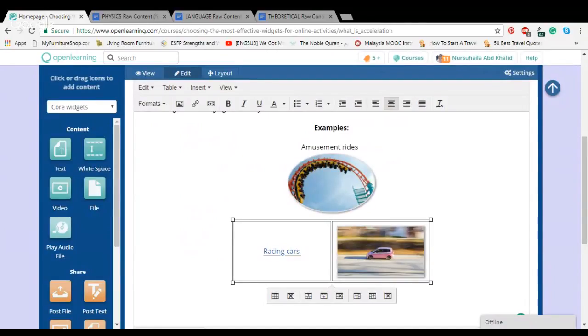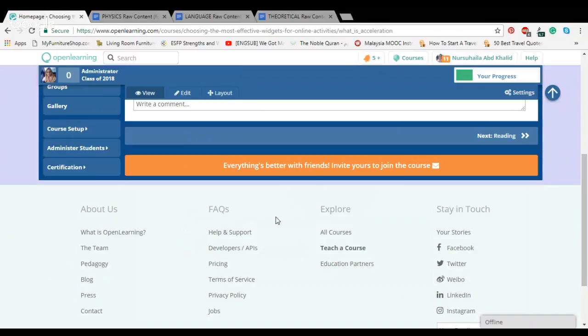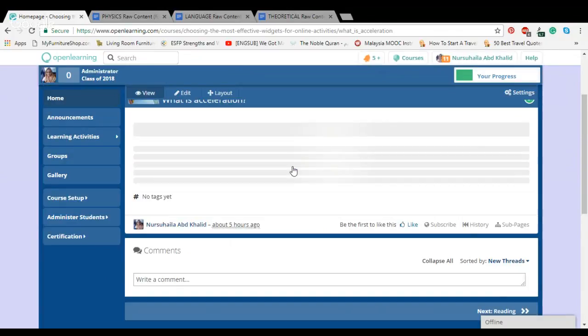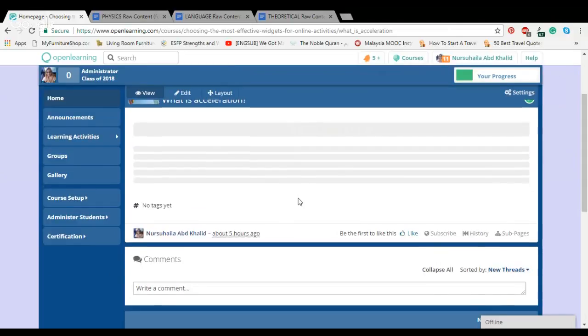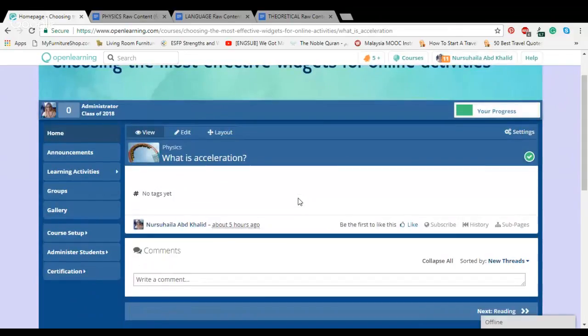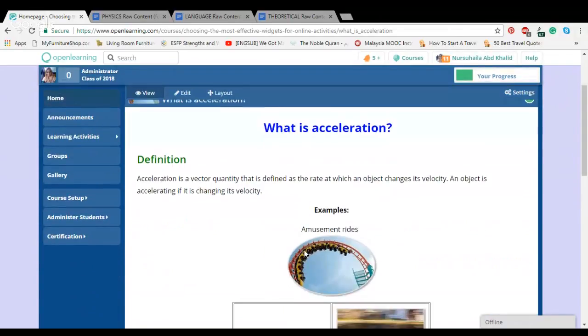So now you can see that it's already hyperlinked. When you click view, view means you have saved it. So go here, click on it, and it will open up OpenLearning.com in a new tab. So that's how you source it.